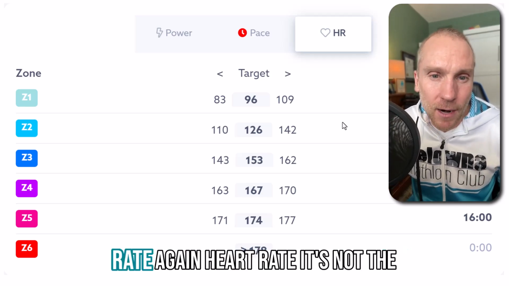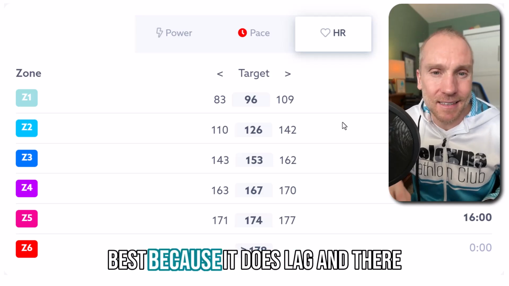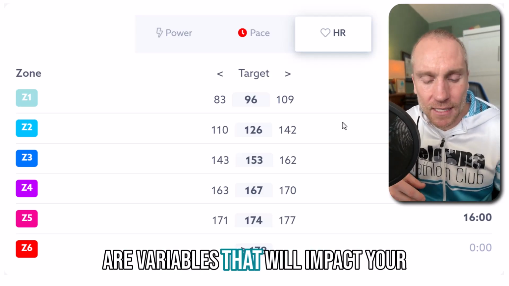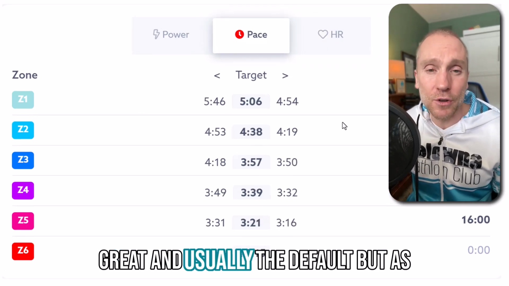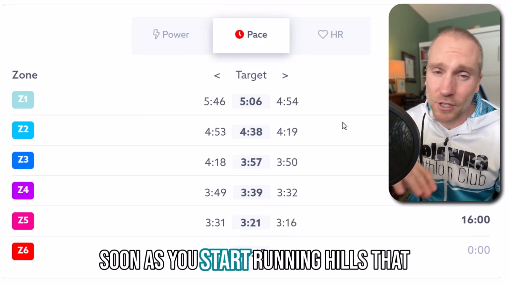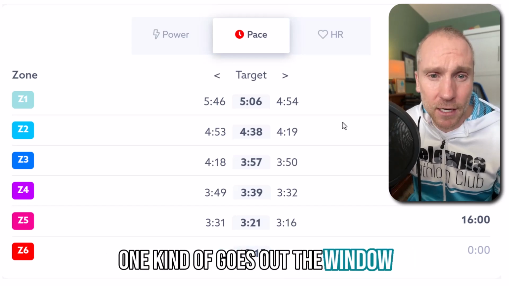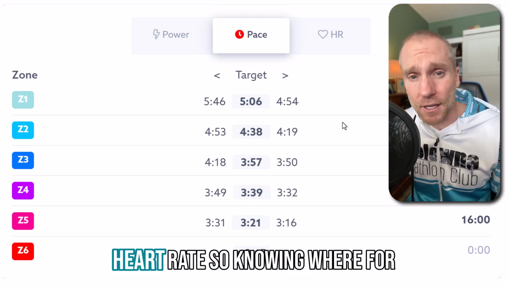So you could do it by heart rate. Again, heart rate's not the best because it does lag and there are variables that will impact your heart rate from day to day. Pace is great and usually the default, but as soon as you start running hills, that one kind of goes out the window. Then you may want to default to heart rate.